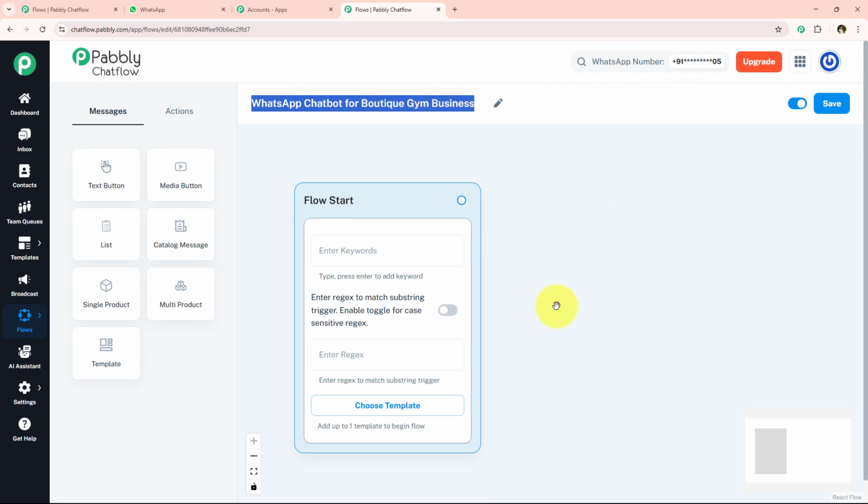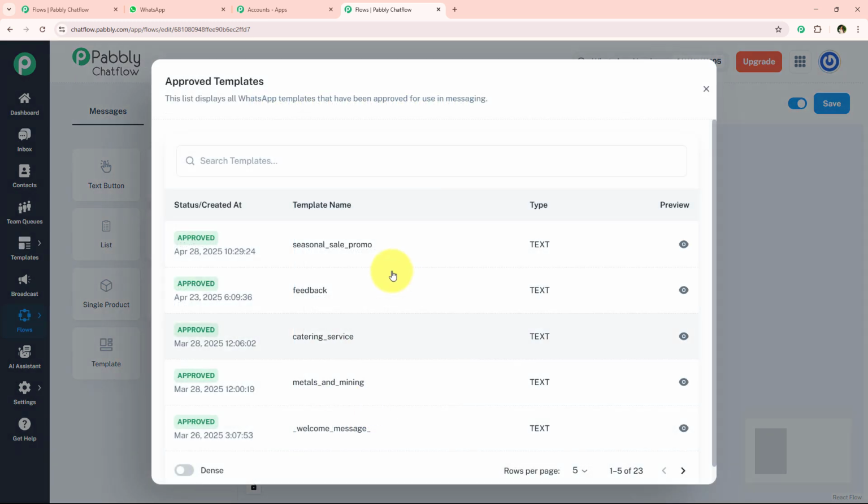And now we're going to move on forward. Over here to start with this flow, we have three options. Either we can enter regex, we can enter keywords or choose a template. So over here, if you wish, you can definitely choose a template. You can go towards this choose template and you have created multiple templates in the template section of your Pabbly Chatflow account. So you can select one from there right over here.